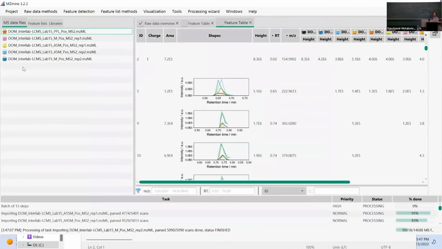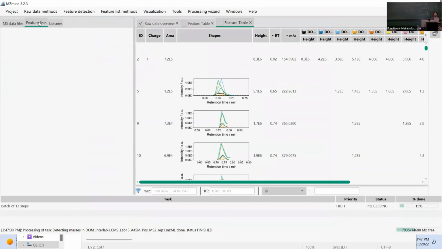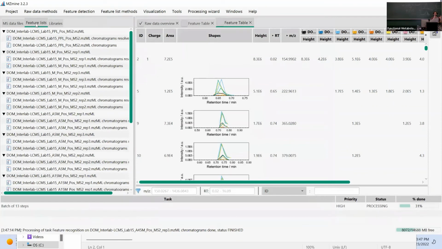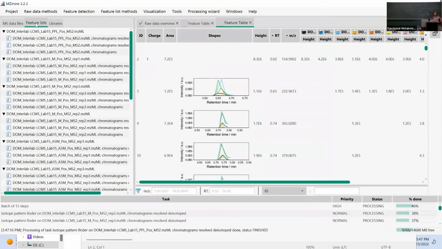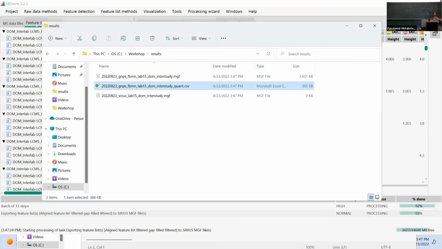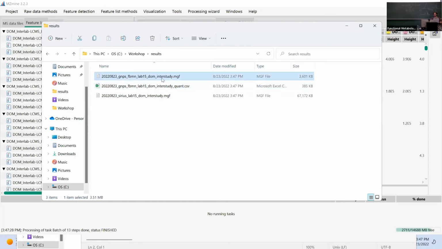So I do it, and it's going to import all the files. It is doing chromatogram building, resolving, and all the other steps, creating an aligned feature list, and then exporting for GMPS and for series. And it's already exporting the files. I set it to open the folder afterwards so I can actually see the results. So we now have 3 files. One is named Series, and 2 other files are named GMPS. So you should end up with this.